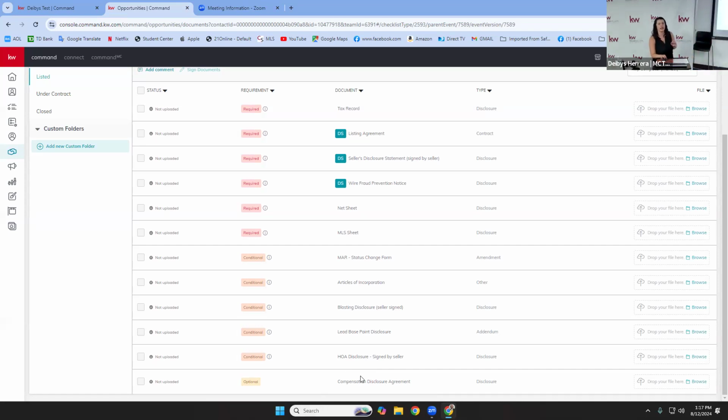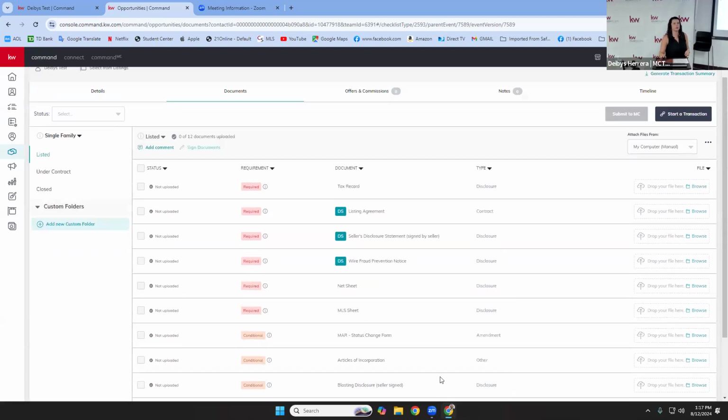Next thing is a compensation disclosure agreement. So if you and the seller have already agreed on a compensation disclosure, on that agreement, you can go ahead and upload that. It is optional because we know that most of the time that may happen during the under contract phase. So if you guys have that conversation in advance, you are more than welcome to upload that then. But you will see the compensation agreement under contract in the next section.